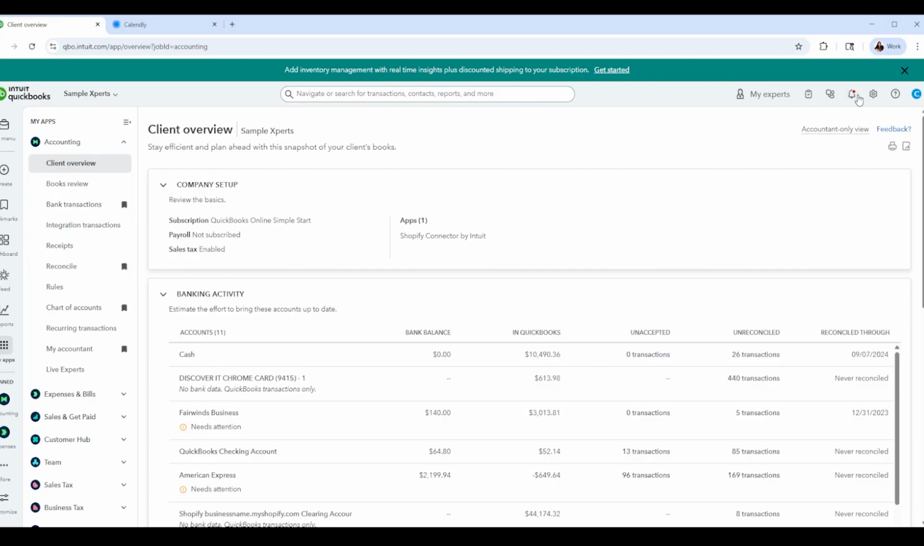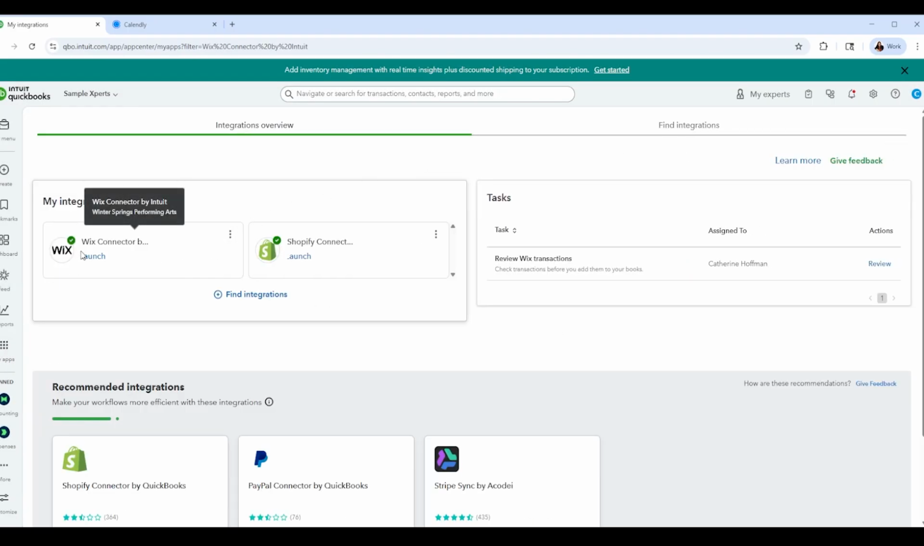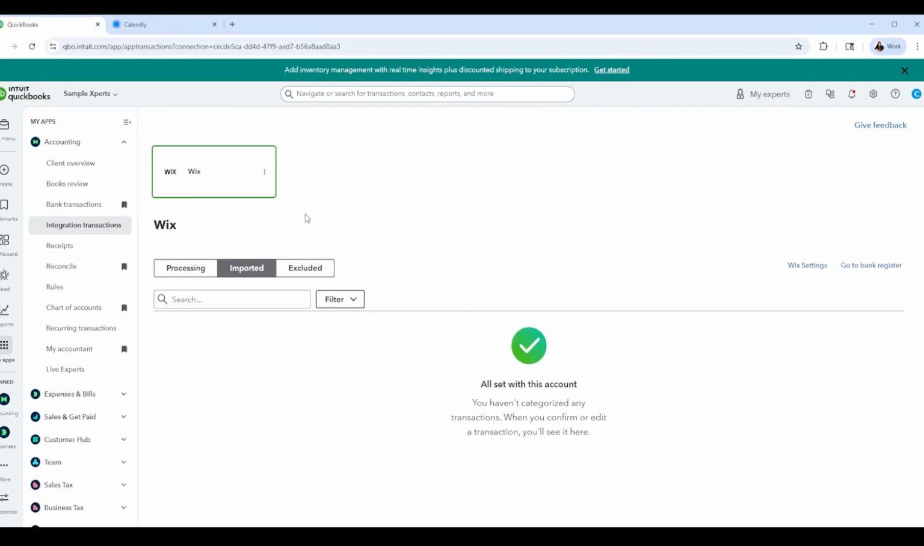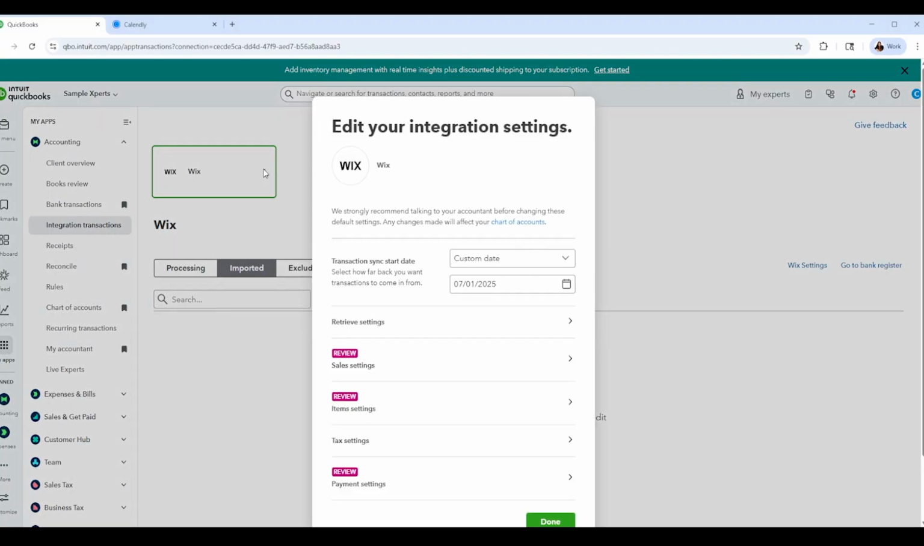So we're going to go into Wix right from here and click on launch. Okay. All right. And here is the integration. I'm going to show you, once you click on the integration, like I said, you're going to go into Wix first, and you want to authorize, you want to go into products and service.